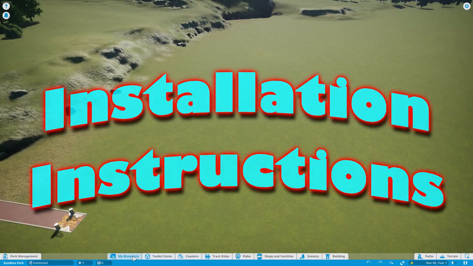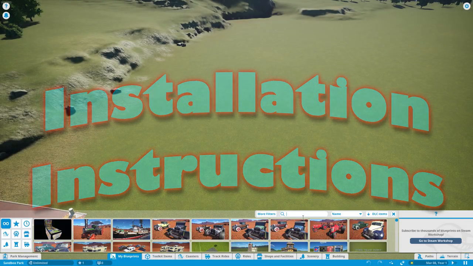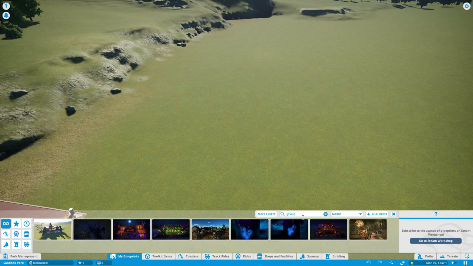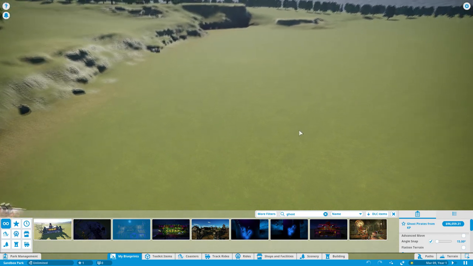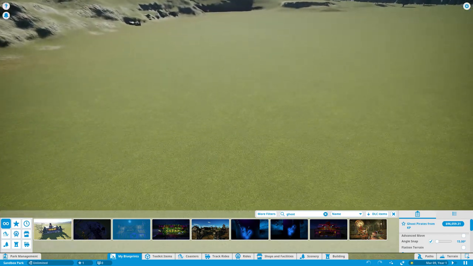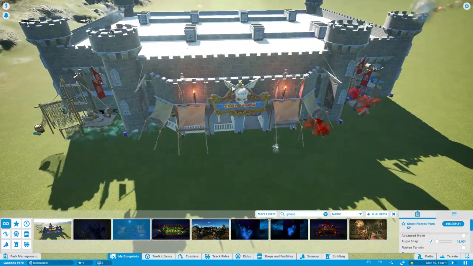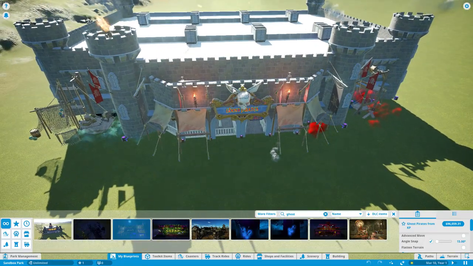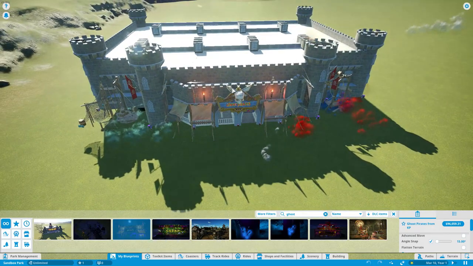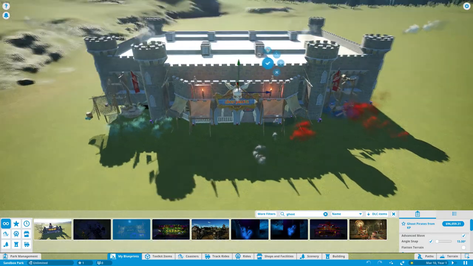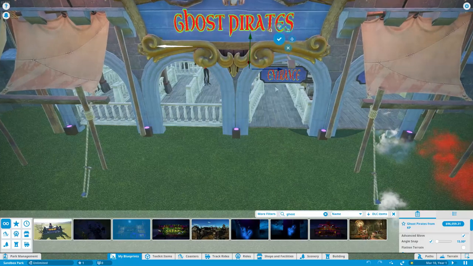Okay, so these are instructions for placing the Ghost Pirate's blueprint. Find the blueprint and click it. Even an empty park is pretty big, so it takes a while to come up. Okay, and you want to use the advanced placement tool. You want to use the green one.